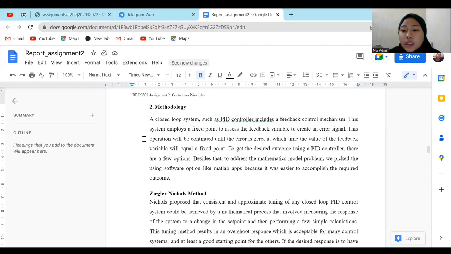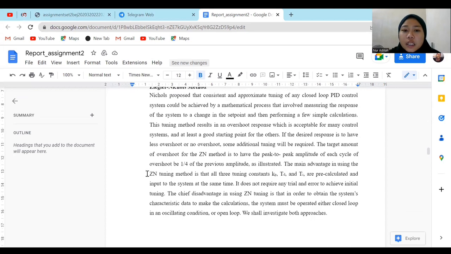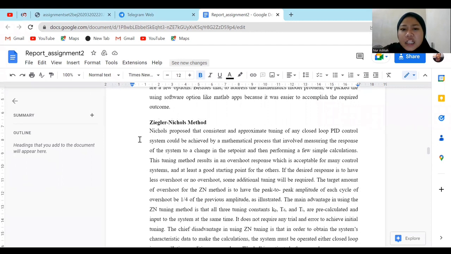To address the mathematical model problem, we picked the software option like MATLAB apps because it was easier to accomplish the required outcome. So we use the Ziegler-Nichols method. Ziegler and Nichols proposed that consistent and approximate tuning of any closed-loop PID control system could be achieved by a mathematical process that involves measuring the response of the system to a change in the set point and then performing a few simple calculations. This tuning method results in an overshoot response which is acceptable for many control systems and at least a good starting point for the others.